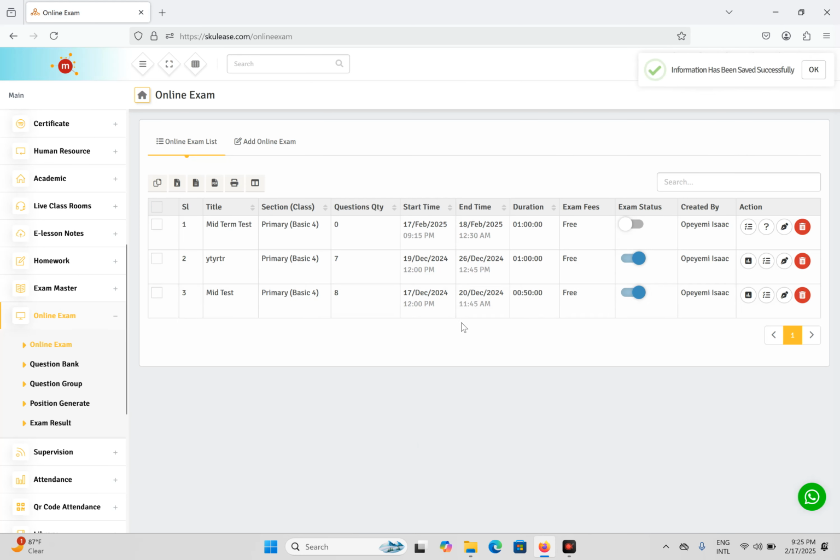Now under the exam list, can you see we already have the exam mid test, which is here. Primary, the class, which is primary 4, and the thing is here. So I can decide to add questions to it, edit it, or view the questions attached to it. Since there are no questions attached to it, I don't need to view, so I can just click on add question. So I'll click on add question.